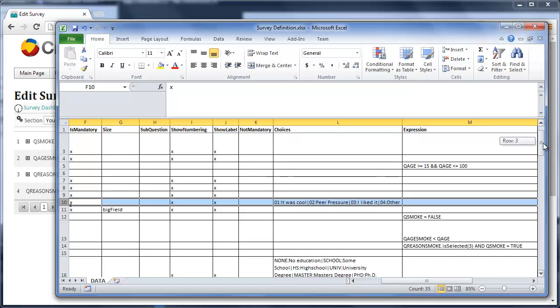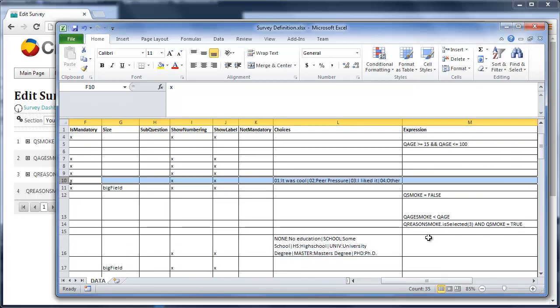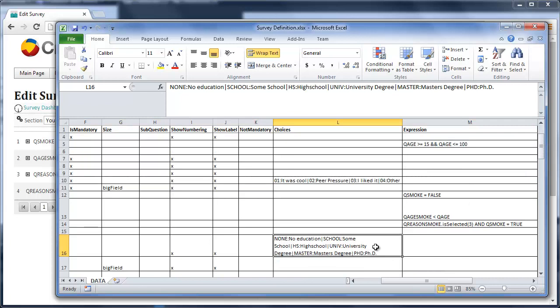The left-hand side does not need to be a number. For example, on this multi-choice question, there are several options. The first one has an ID of none and a text of no education. When the users enter data, when they select no education, the system will store the value none in the database.